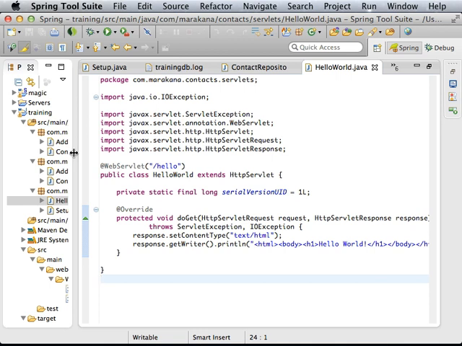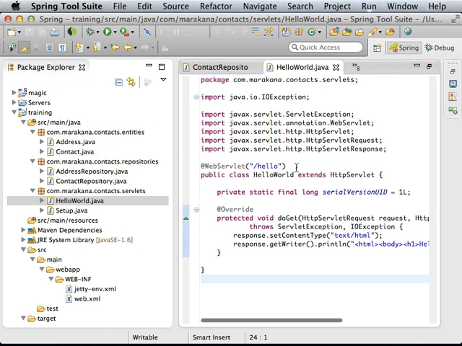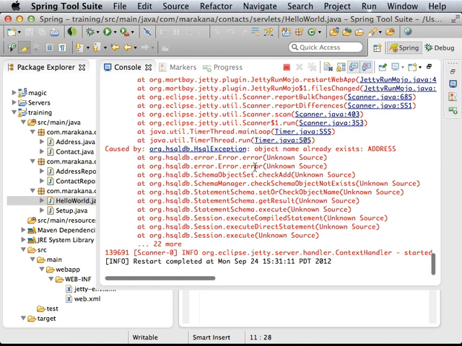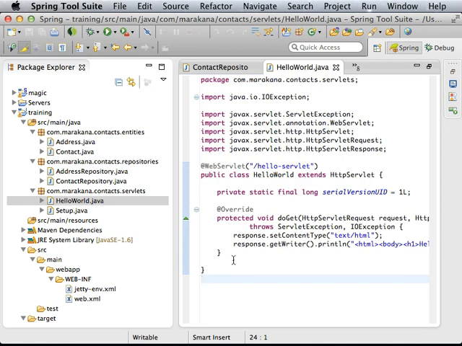So I'm going to show you a sample JSP. Let's call this one hello servlet. And, hey, cool. My Jetty just picked up the change. Let's stop it from running, I guess.